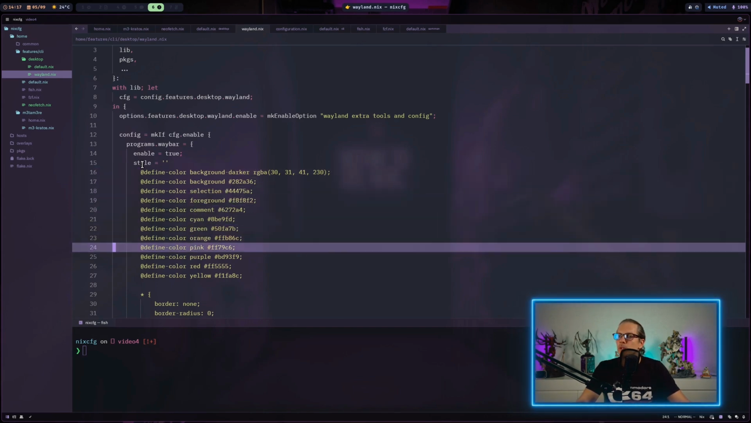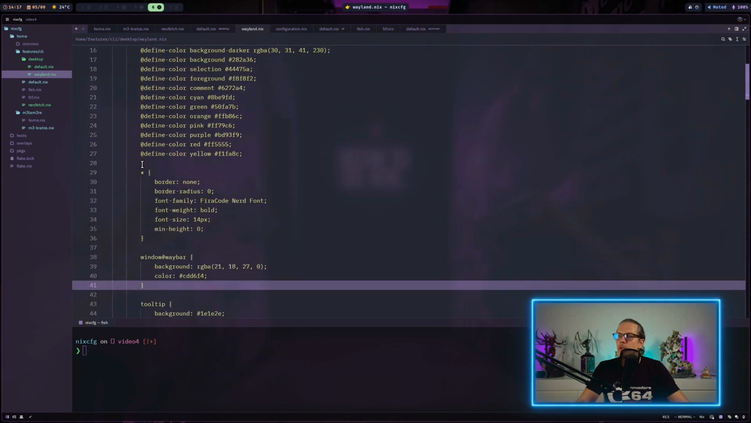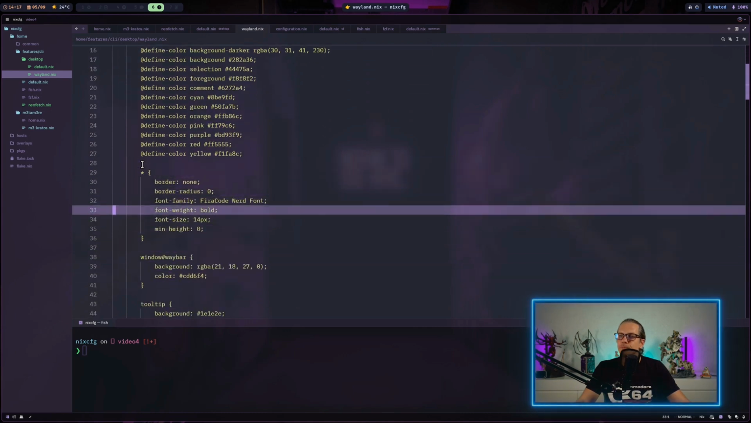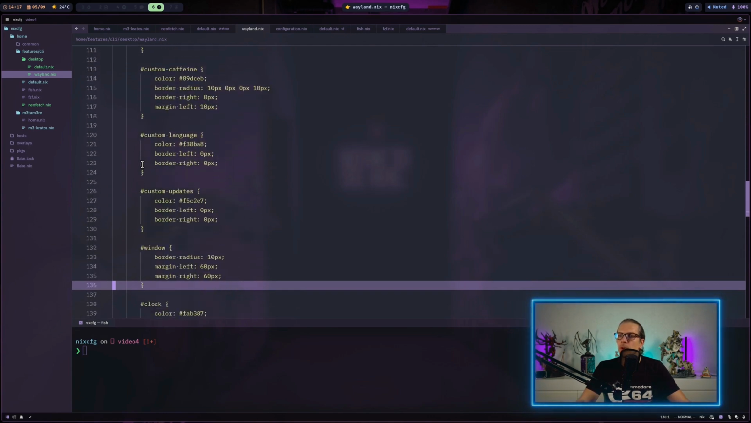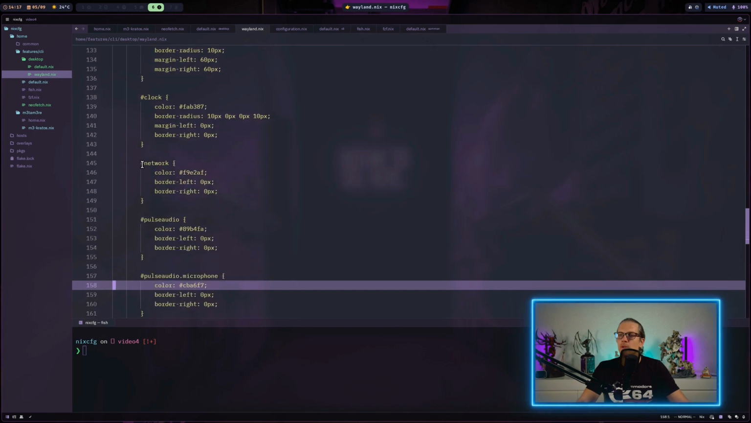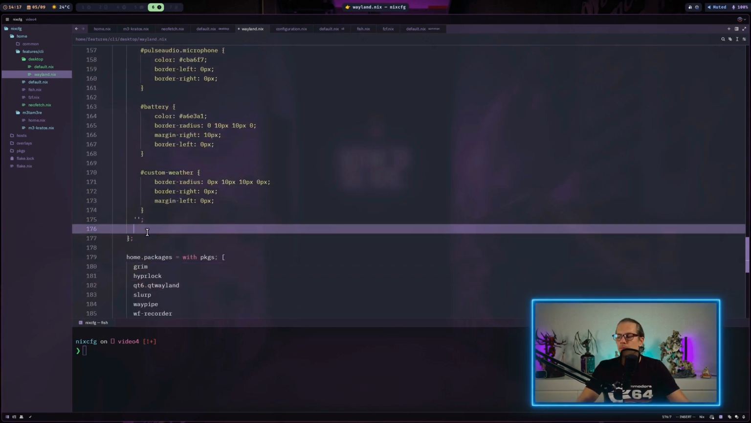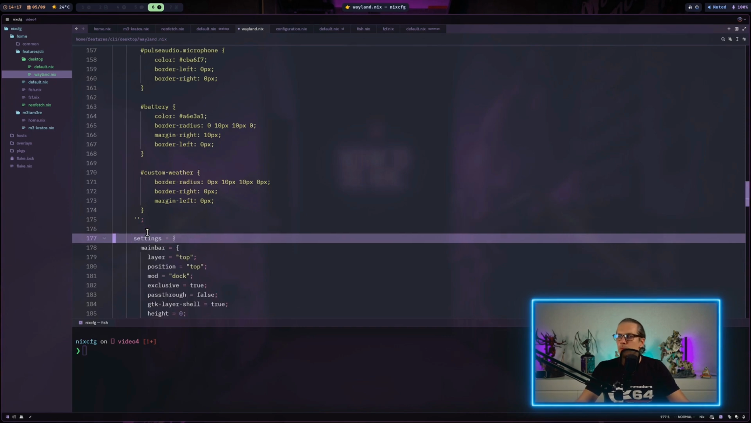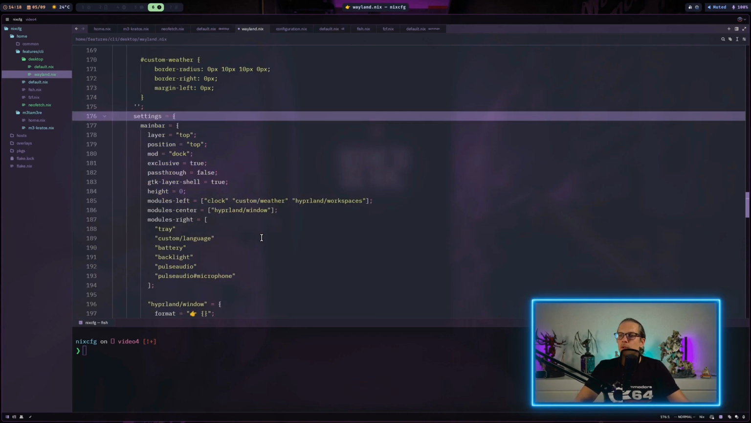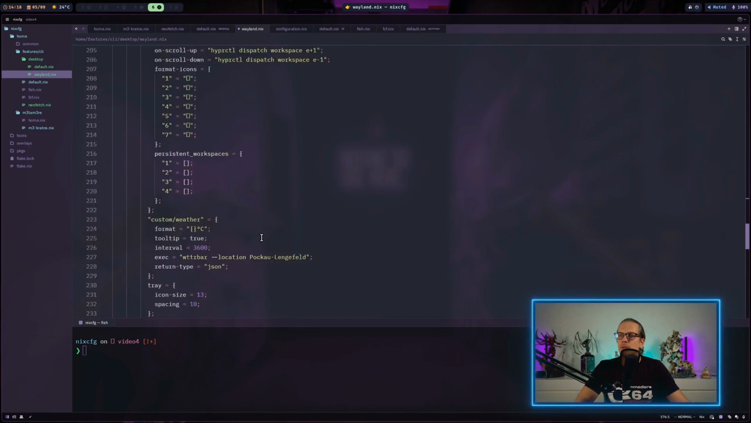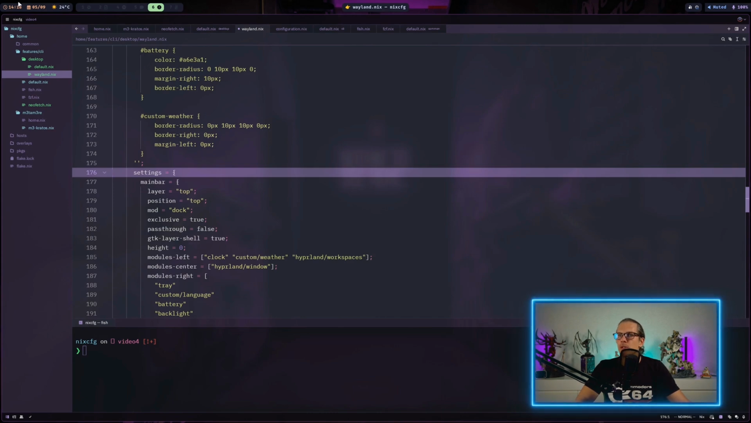So here are some color variables we refer down here. That's basically just for styling everything when it comes to colors, fonts, and so on. And then I will just add the settings block I have already on my main machine here. So that's actually the bar you can see up here on the screen.